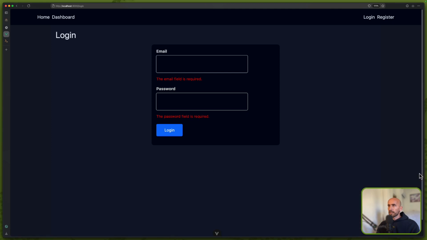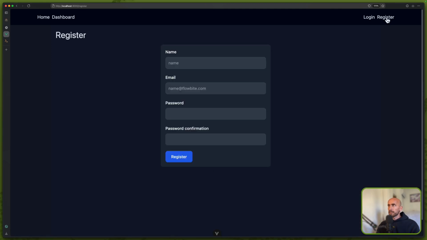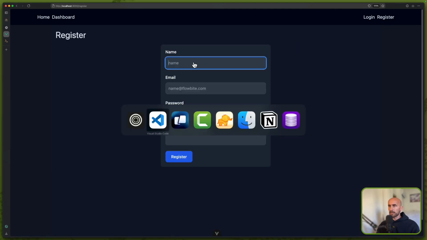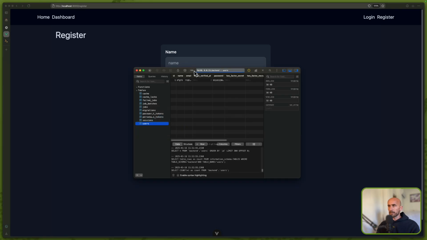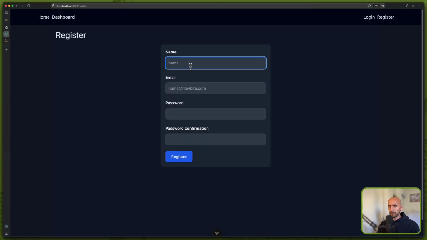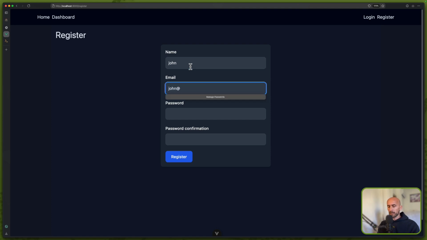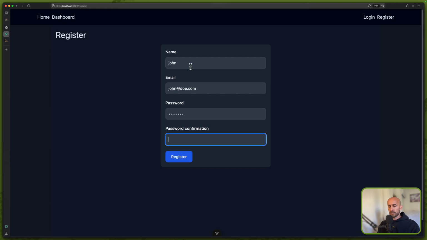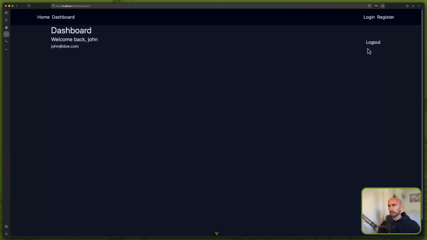Let's go and register a user, because let me open also the database. I don't think I have. Yeah, we have only this one. So let's create the John Doe. John and john@doe.com, add the password, and let's say register. Okay, also when we register, I want to navigate to the dashboard. Here we are on the John Doe.